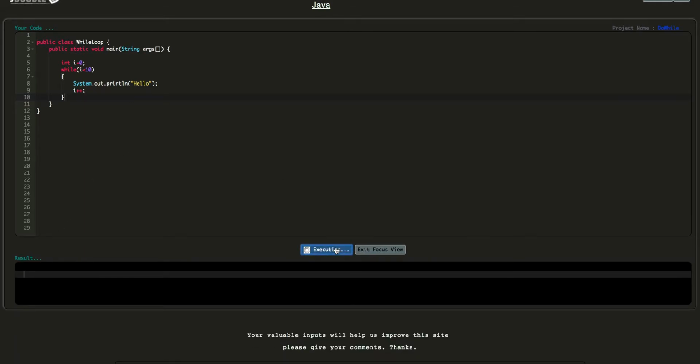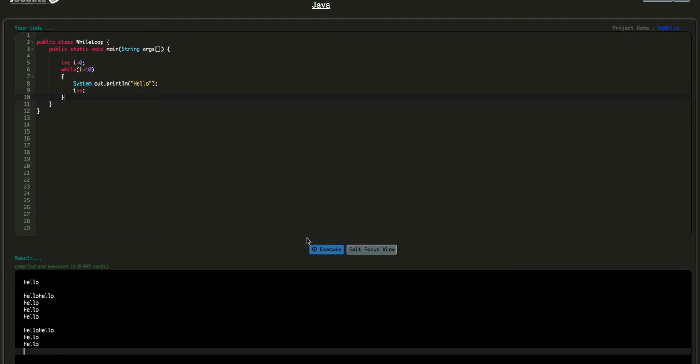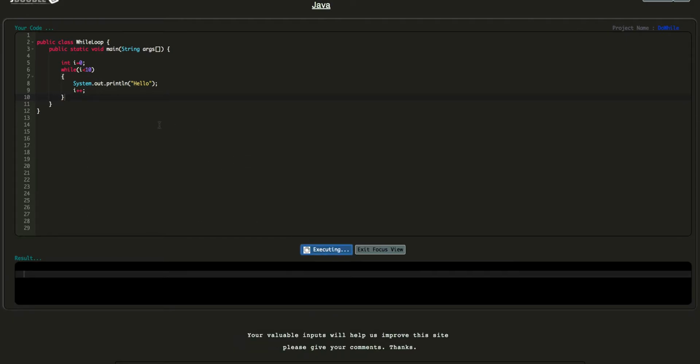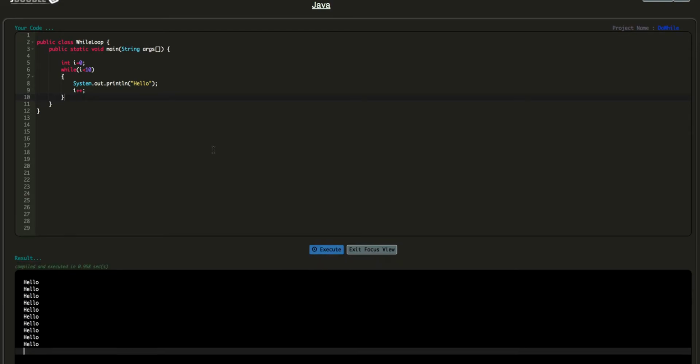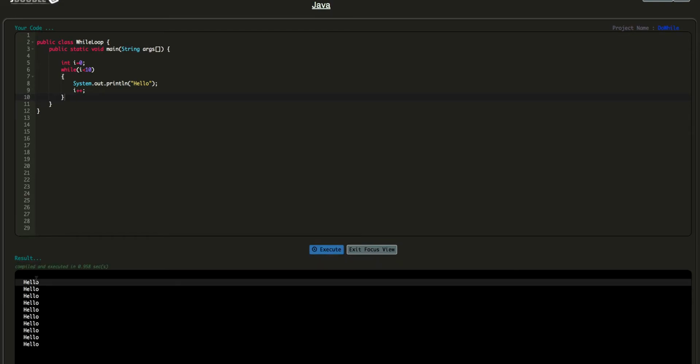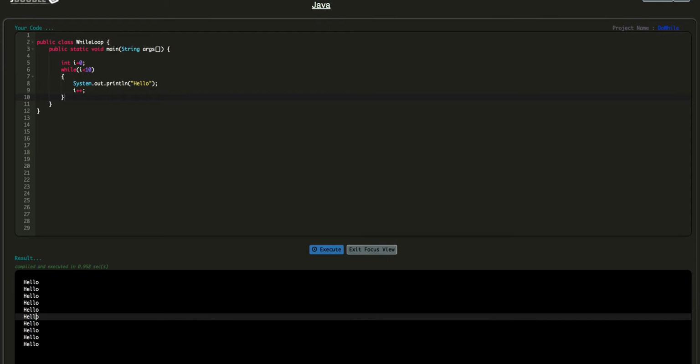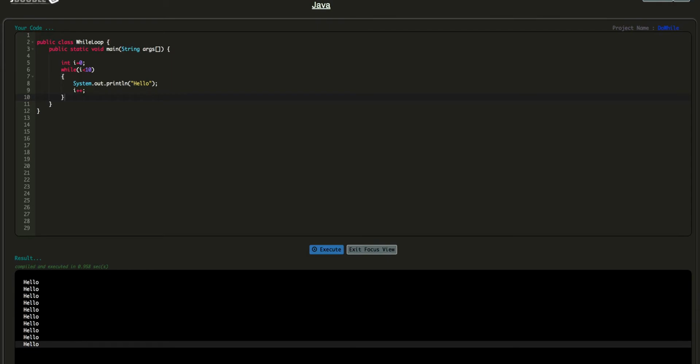I will try to run it once again. I think it's taking some time for execution. The reason is i equal to 0, 0 less than 10, 1 less than 10, 2 less than 10, etc. Yes, 1, 2, 3, 4, 5, 6, 7, 8, 9, 10. So hello got printed 10 times.